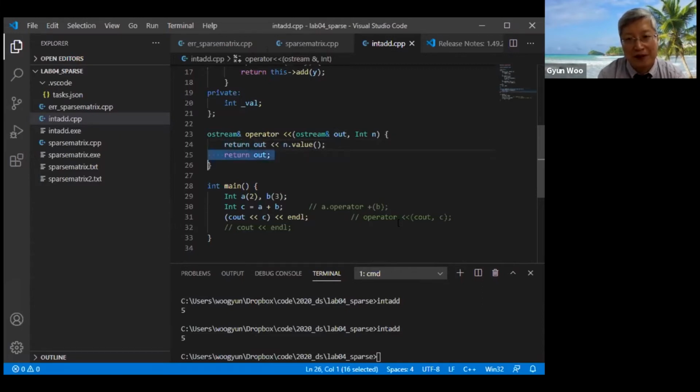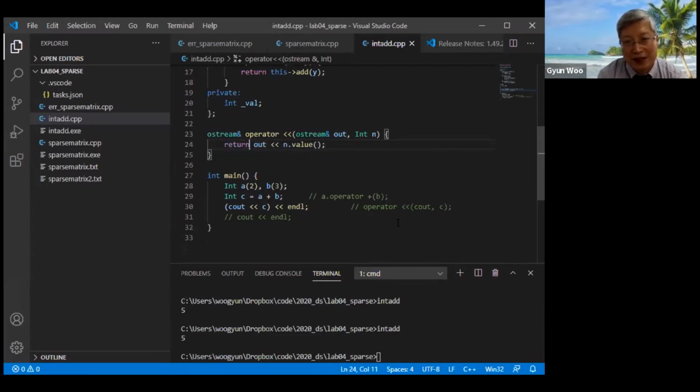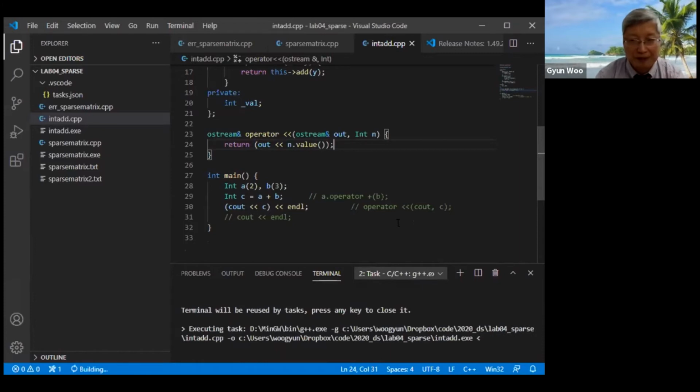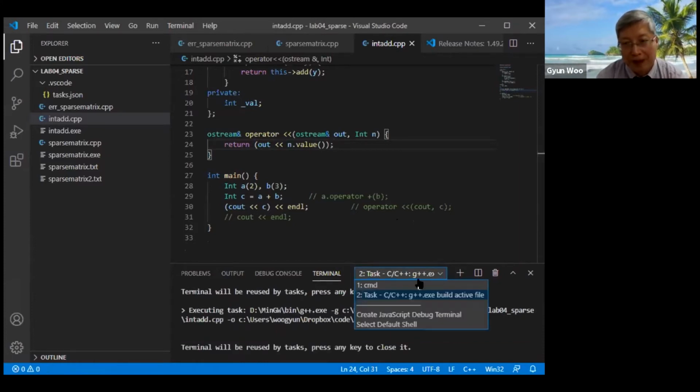So the meaning of this statement is that you are returning the value of this. Okay, the returned value, which is the R value. So let me build this again. Okay.